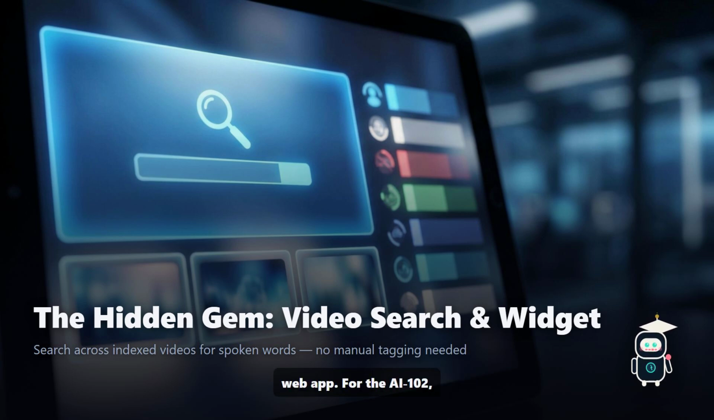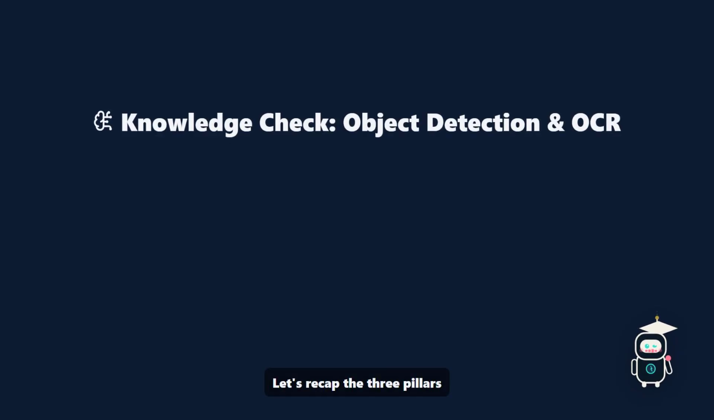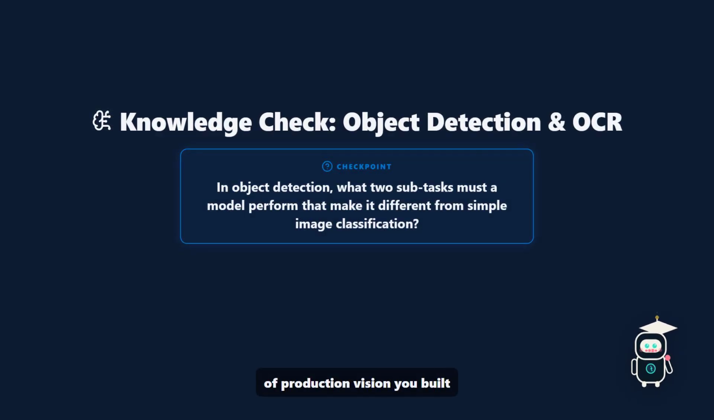For the AI 102, understand the key difference. Trial accounts have limited capacity. Paid accounts offer higher quotas and additional features. Check the current pricing page for details. If an exam question asks about a production video library, you know the answer. Choose paid.